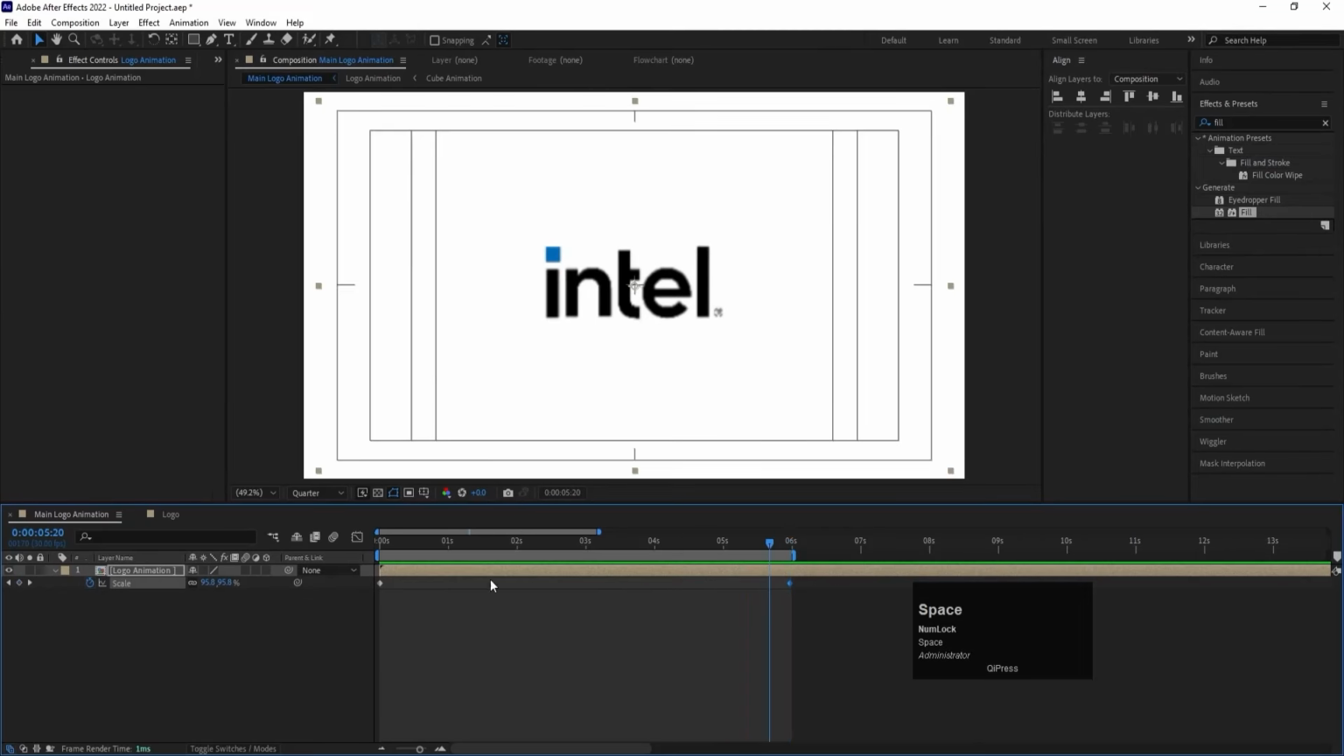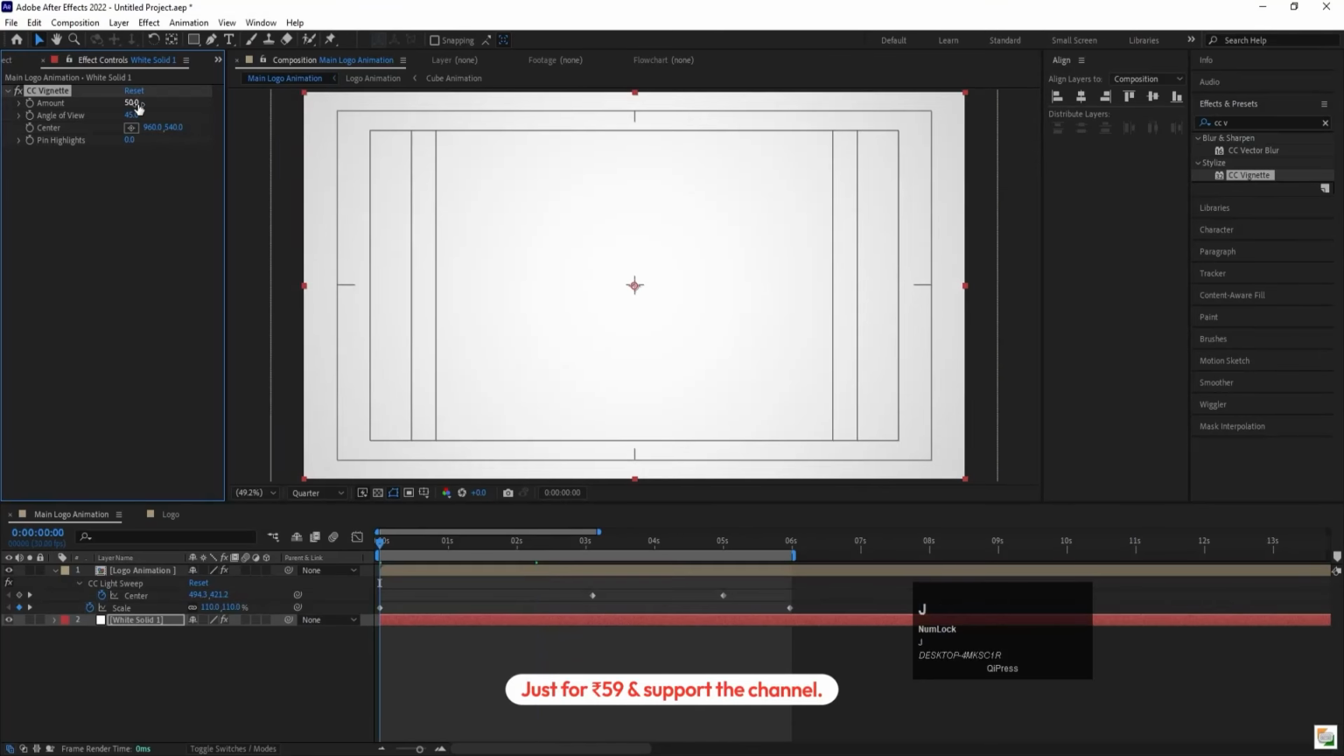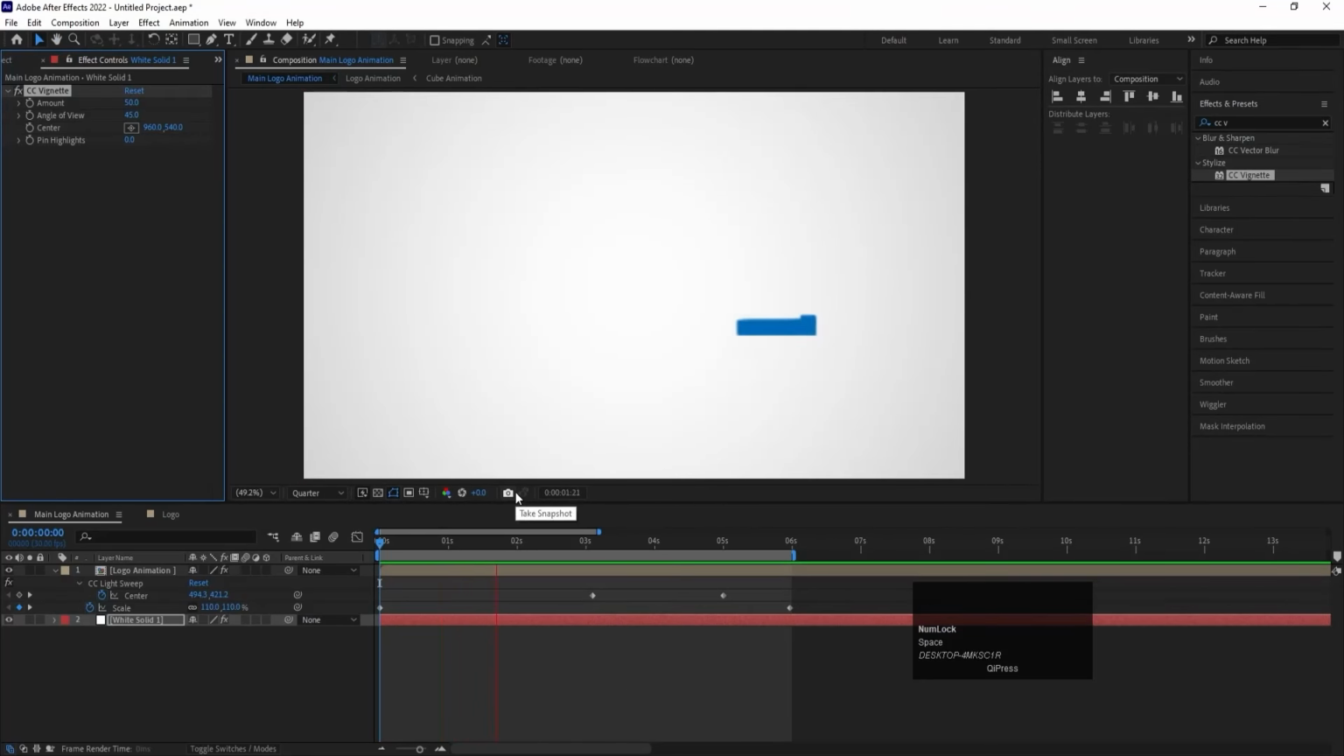And then go to the effect and presets panel and search for effect called CC Vignette and double click to apply. And let's choose the amount to 50. Okay, so with the help of that, you're not going to get a complete white background, but you get a little bit grayish color over there.